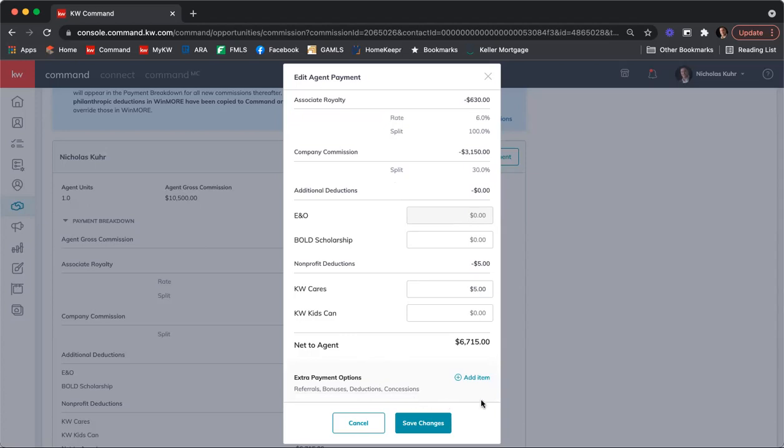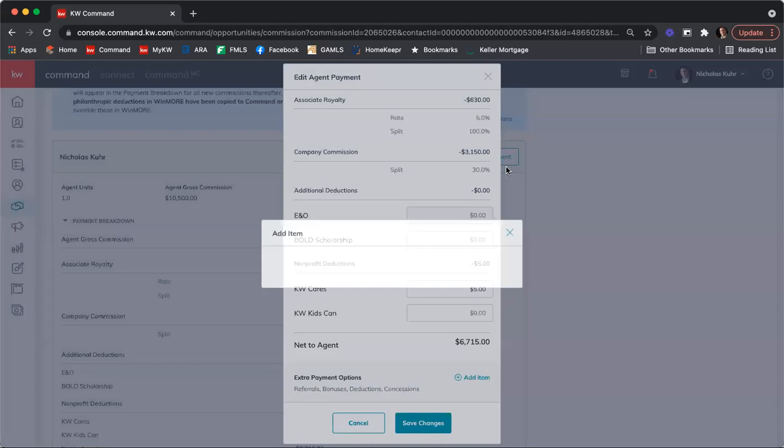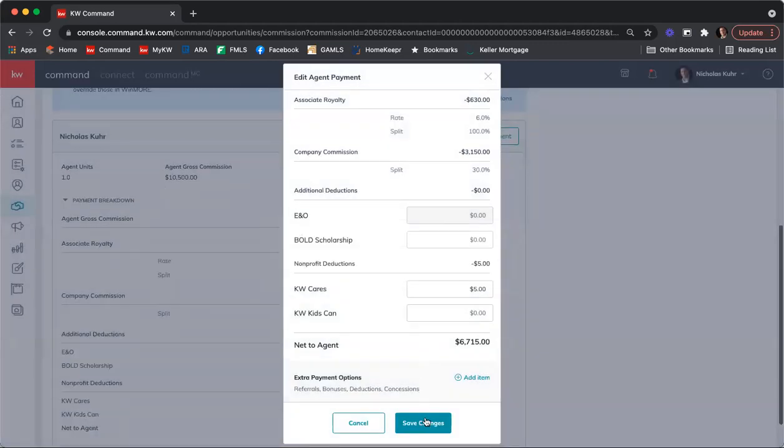And then if you have any other additional items that you need to have come out of payment, you can do that here. Bonus, concession, deduction. So if you just need to put in like, oh, I agreed to pay $500 for house cleaning or something, you could put that in there. Once your numbers look good, click Save Changes.